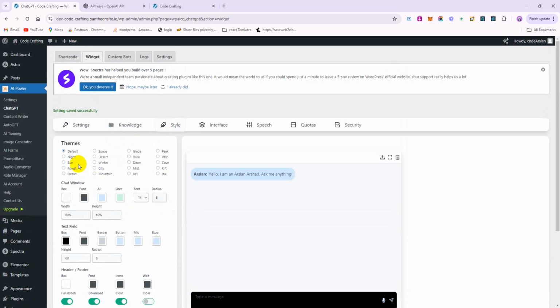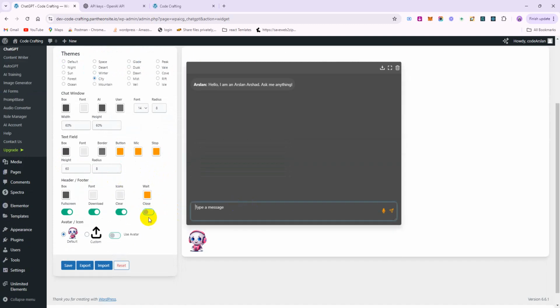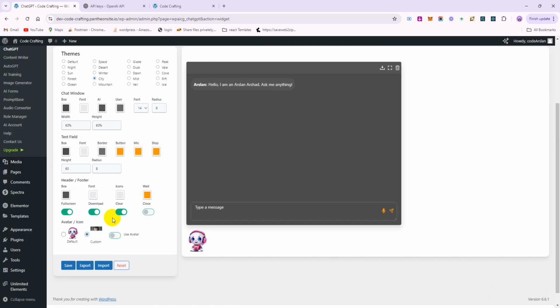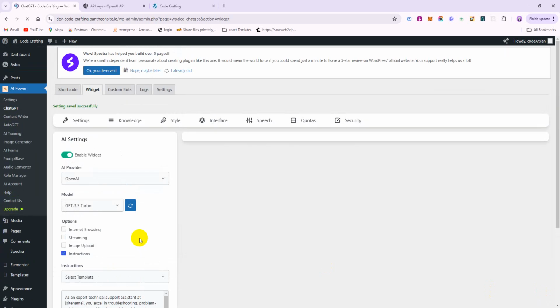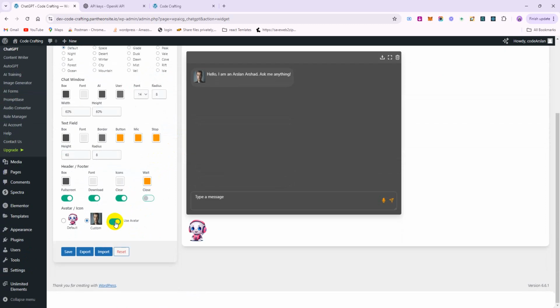Go to style. Here's the style. If you set a night version or day version, I am going with this. This looks nice. You can also upload your custom avatar. Choose here. So let me try with this. Save it. Use avatar: if you want to use an avatar in the chat you can, otherwise just the name.